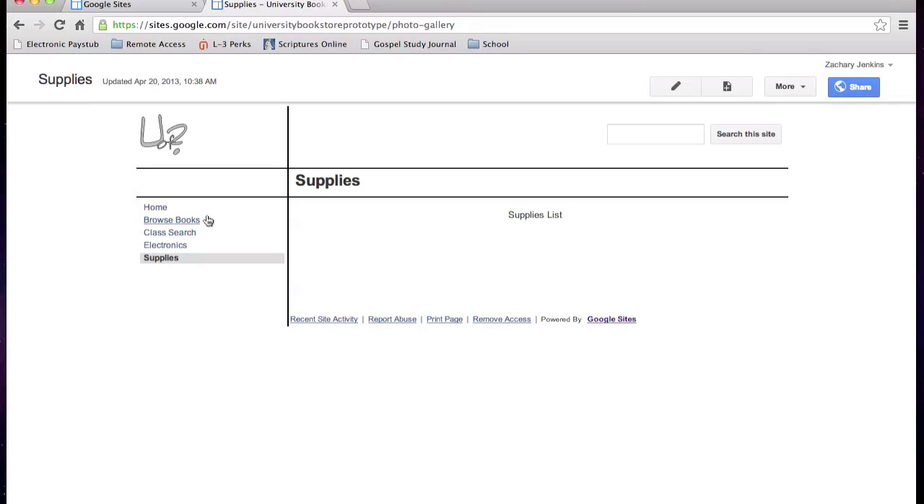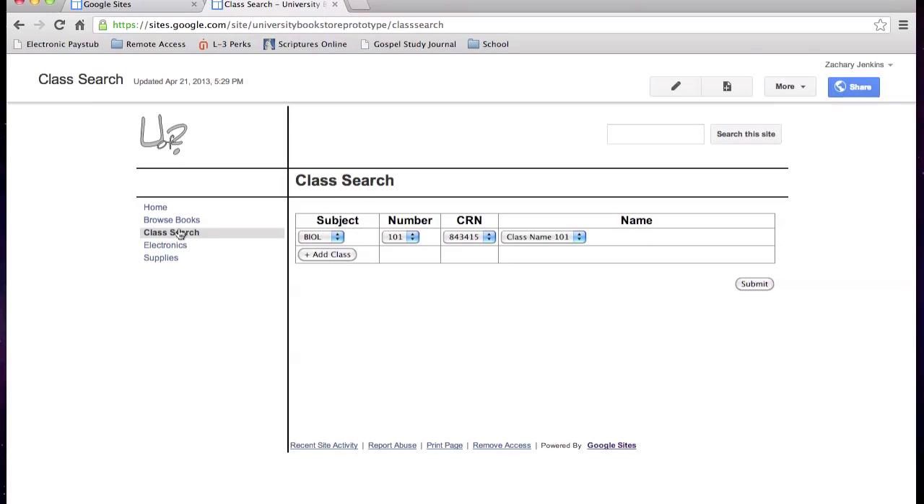Electronics and supplies are very similar to the browse books, again just to show that we've built this information architecture. So if we select the class search, this is where a student could go in and enter the classes that they've signed up for. So they can click on the subject, they can see the different subjects. And again, I've only got an example in here. They could select the course number, or they could select it by CRN, which would auto-populate the subject and the number and the class name.